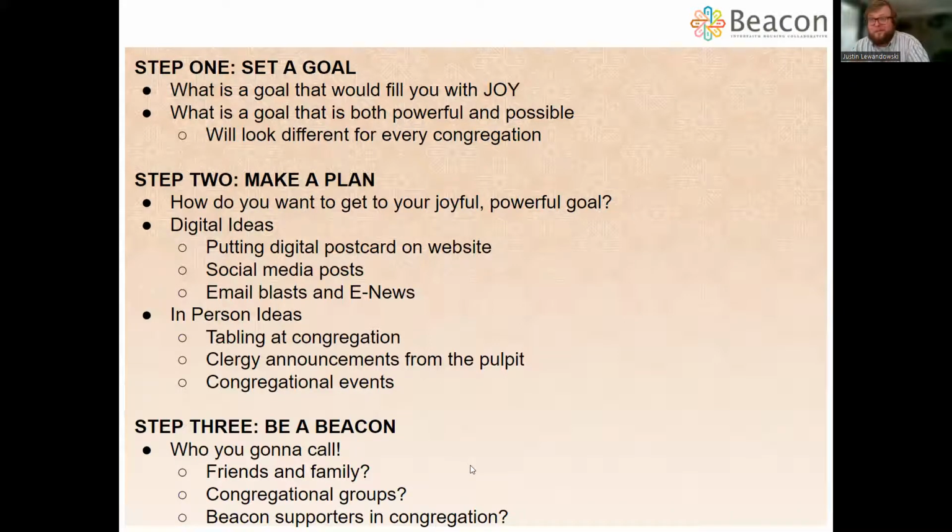You can send it out through email blast and e-news. All you need is the link, and boom, you can send it to all the people in your church if you want to. The second idea is some in-person ideas. The fun thing about having a digital postcard is that we can use this digitally and we can also use it in person. Some ways to do that is tabling at congregations.